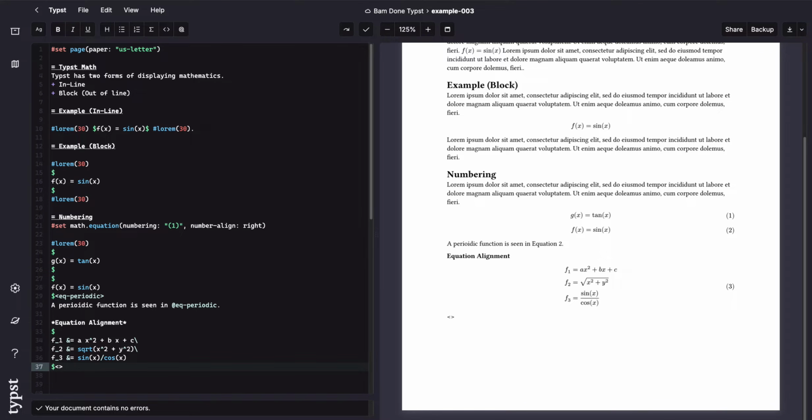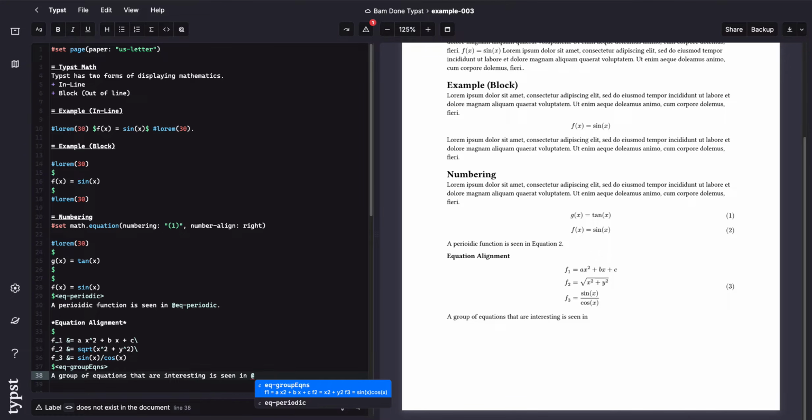So let me call this a group of equations. I'm going to refer to them. So a group of equations that are interesting is seen in, and we're going to call it group equations.